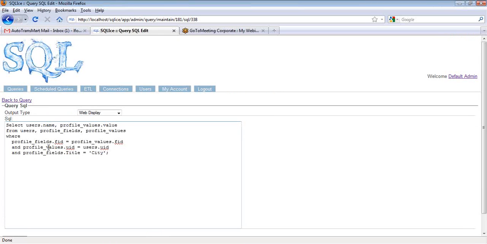It's saying where there's a value in city in the profile values table, so it's doing a match on if there's a city name. If the city field has a value in it, then show me what the username is.